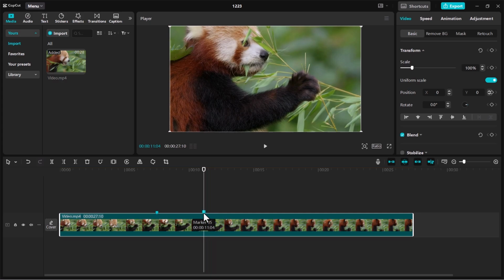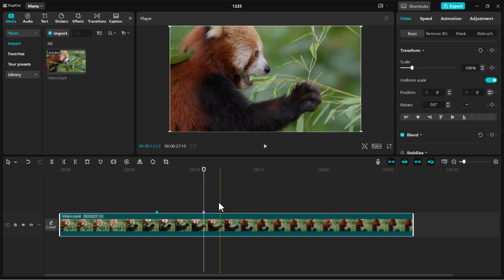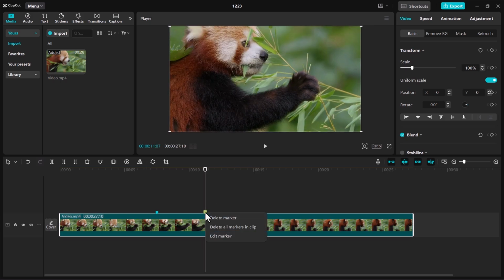To customize your marker, right-click on it. You can rename it and change its color for better organization. If you need to remove a marker, right-click on it and choose the delete option.